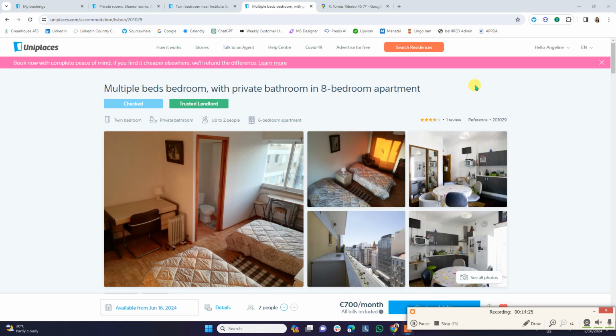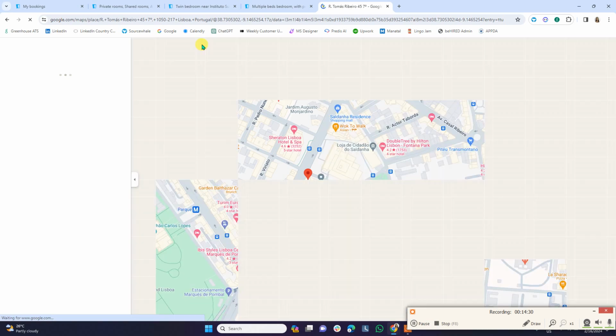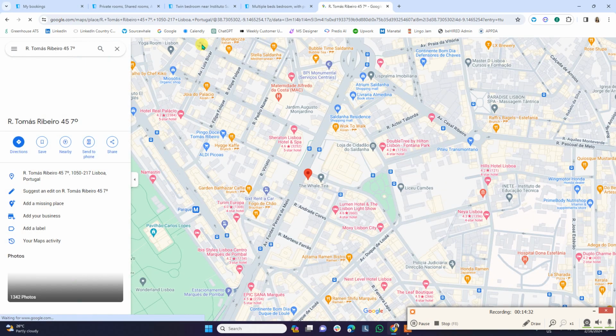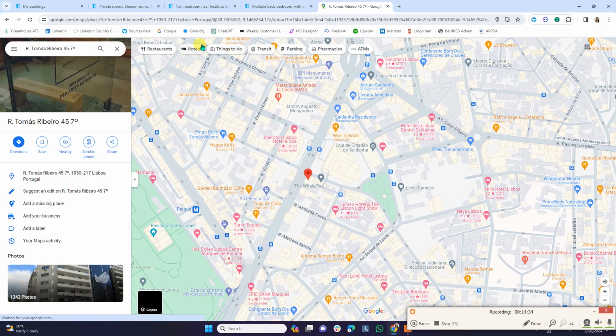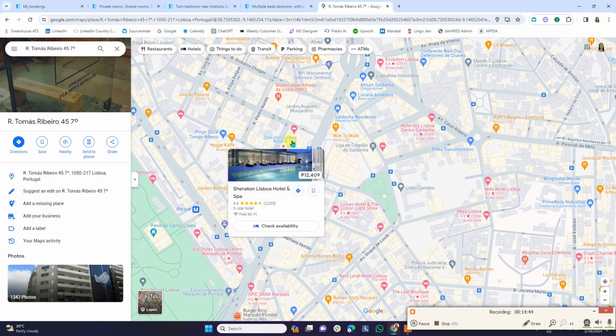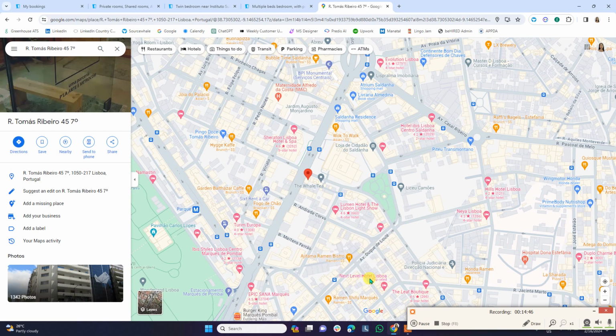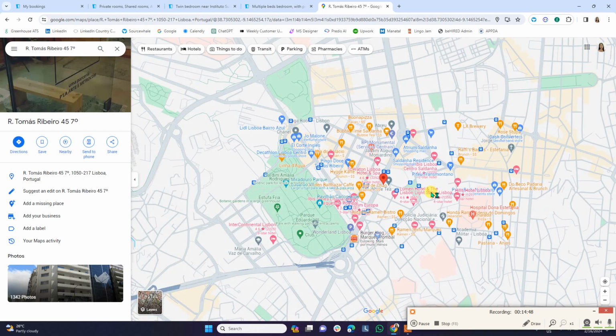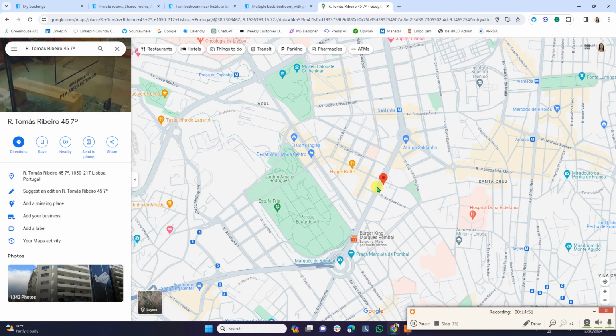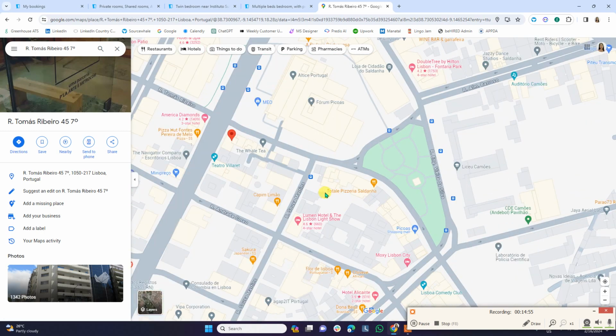The location of this property is on Rua Tomas Ribeiro. I copied and pasted the exact address when the landlord sent me an email, and then it gives me this location. As you can see, it's near the Sheraton Lisboa and Hotel Lisboa. You can see here that it's really in the city center. So the location really seems good. It means it's not in a remote place or area.